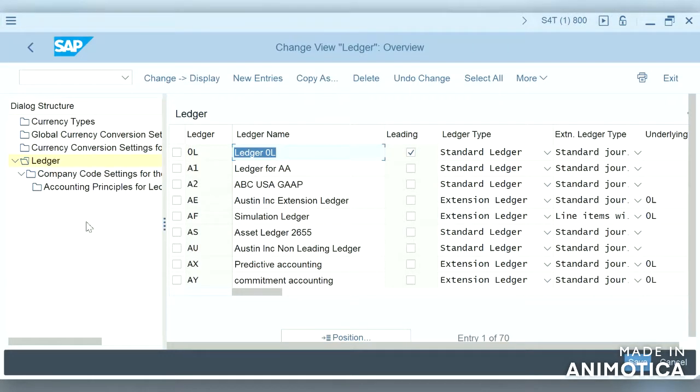Ledgers are classified into different groups: leading ledgers, non-leading ledgers, extension ledgers. So there are different kinds. First let us focus on what a leading ledger is. The leading ledger is based on the same accounting principle as that of consolidated financial statements. So if we use the account approach for parallel accounting, we post all data to the leading ledger.